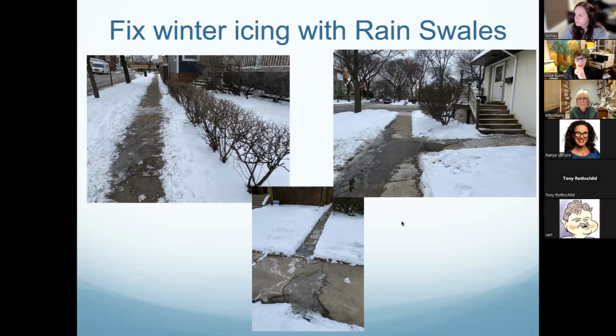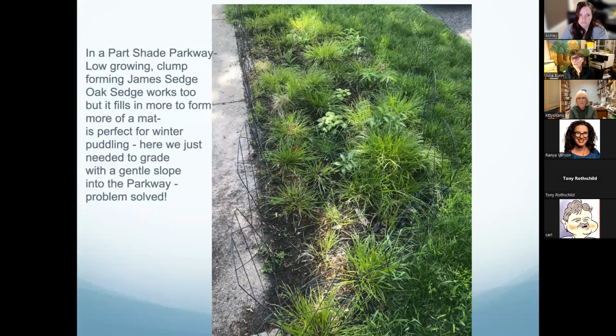You can always make a little divot garden where the water can fall into it during the frost freeze cycles, so the ice goes away and the plants can help manage that. Here's a beautiful example of one of these little parkway gardens that you can do. You just make it go downhill towards the back of the bed, and it helps to manage the water.